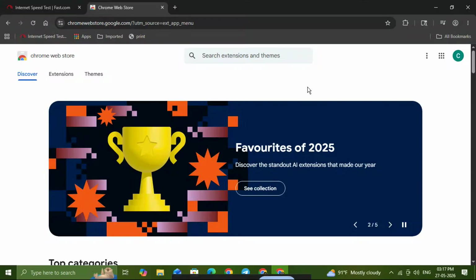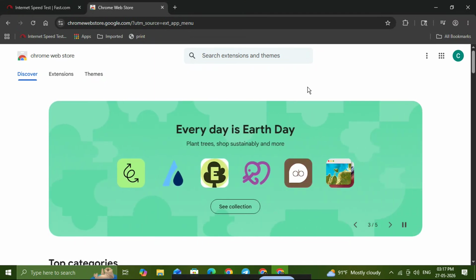In this video, I'm going to show you how to Chrome split screen and swap tabs in just a few clicks. This is a super useful feature if you want to compare two websites side by side, take notes while reading, or work faster without constantly switching between tabs.